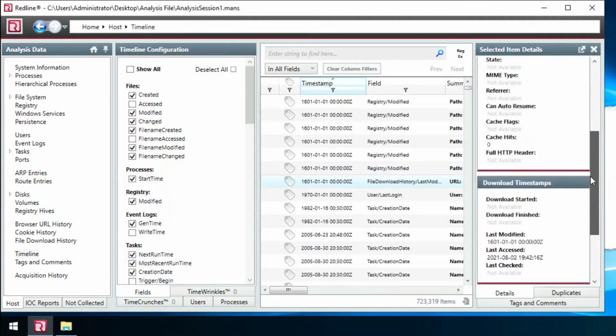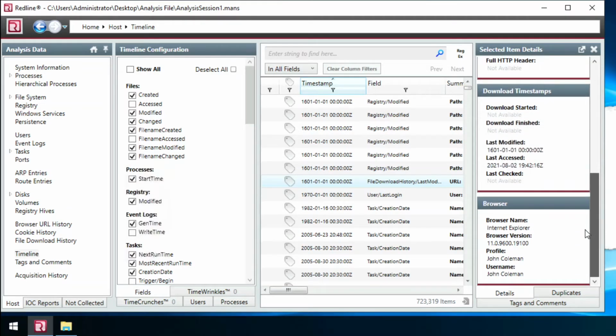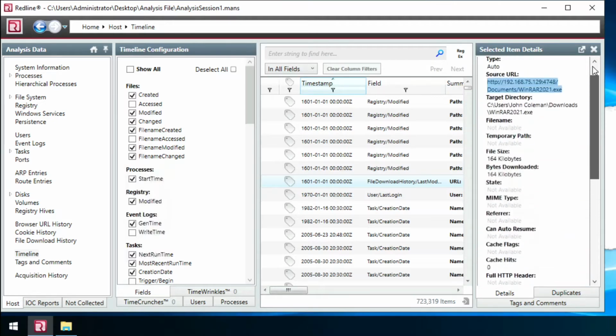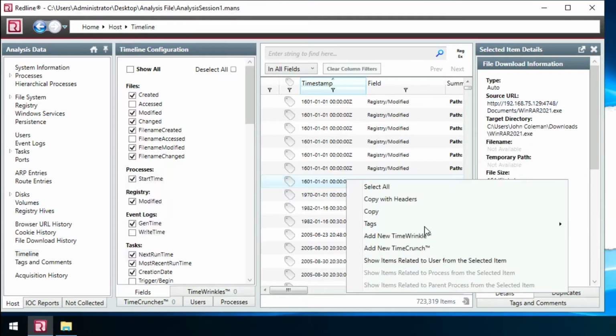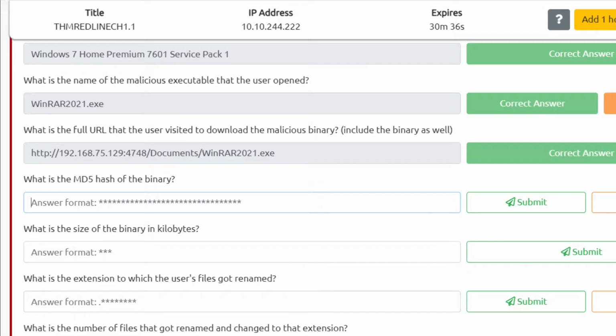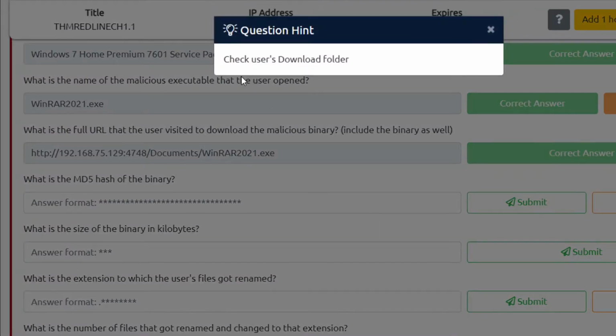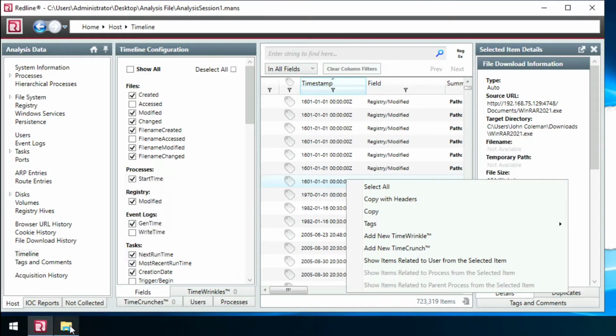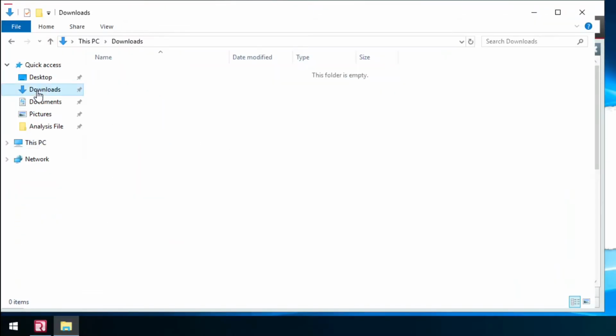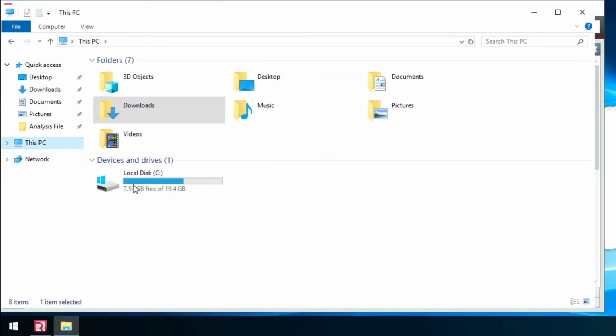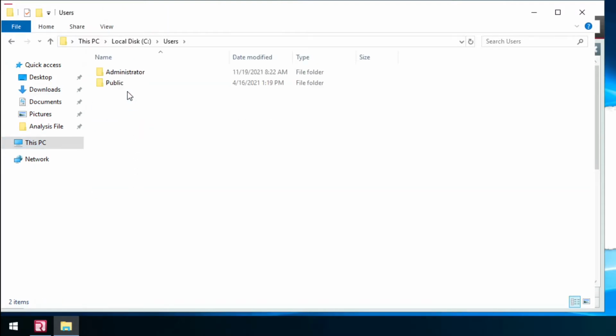We don't see MD5 detail here, and don't see any clue in the options. So let's check the hint. It says check the user's download folder, and nothing is here. Okay, I think we are in the TryHackMe box and not the victim machine.